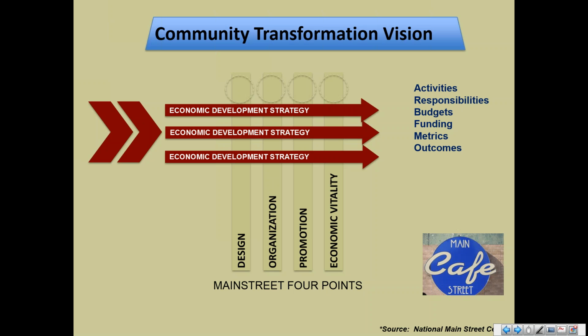So the expectation is that that's driven by a community transformation vision. And where does that usually come into place? For most communities, the vision is actually being driven and derived from your downtown master plan, right? And so those of you who have moved beyond the startup phase and have a master plan, that really represents the focus of your transformation vision.